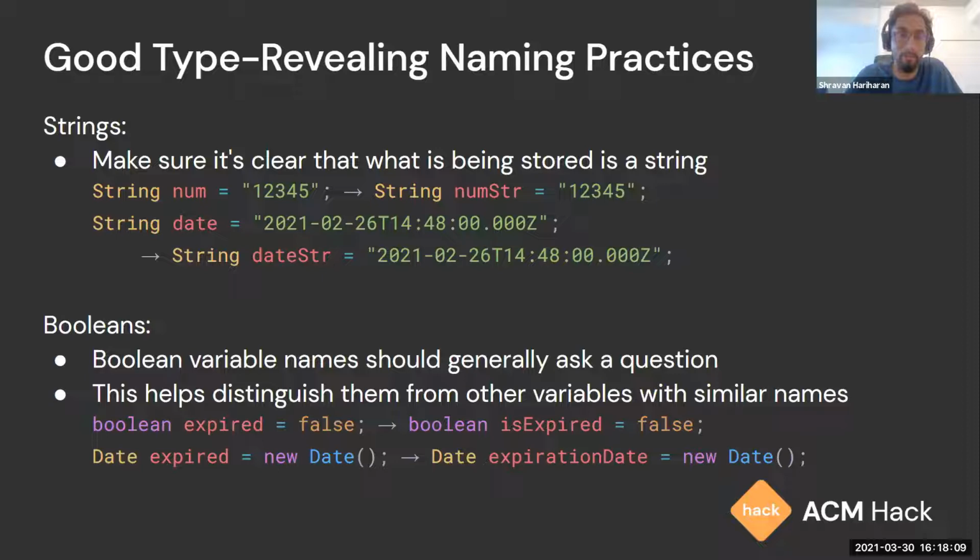Good naming practices are making sure that it's clear what is being stored in a variable, like for strings. If you have a string called num, I would rename it to num string or num str, so that it's clear that it's storing a stringified version of a number. Same thing with date. I would rename date to something like date string or date str, so that if you see the variable out there in your code, you know exactly that it is a string.